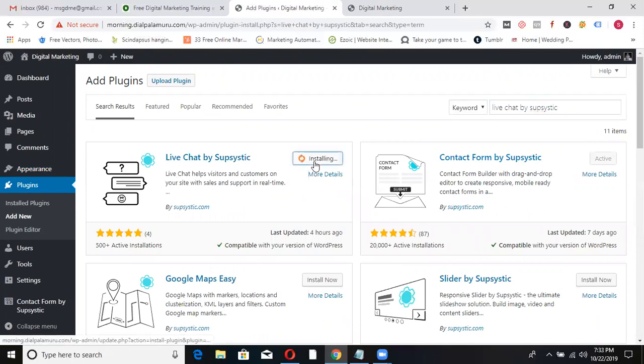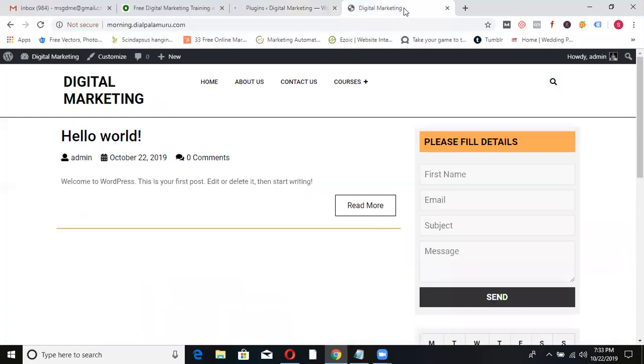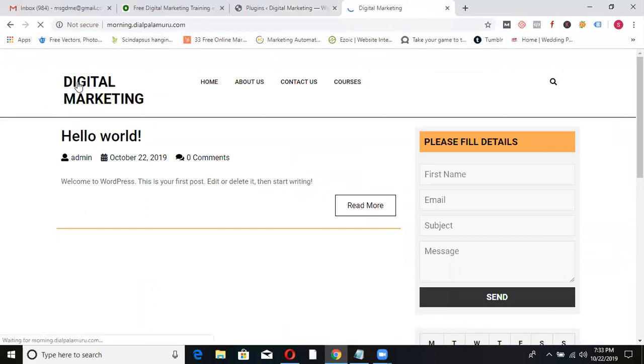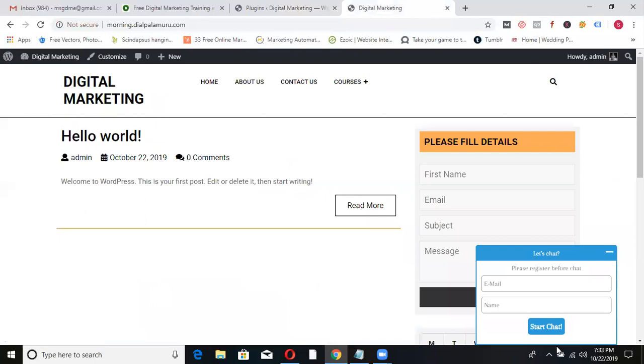So I'm installing it. Further, any modifications are not required. If you do it, immediately it will come. And activate it. Done. Now, if you see the website, you will see this let's chat option here. Look now, open from your browser or else from your phone, enter your email ID and name, click on start chat. I will show how the chat works. Can you do it now?